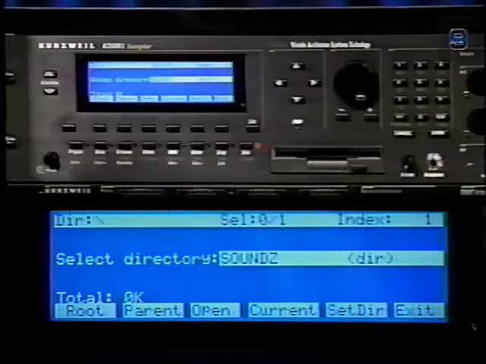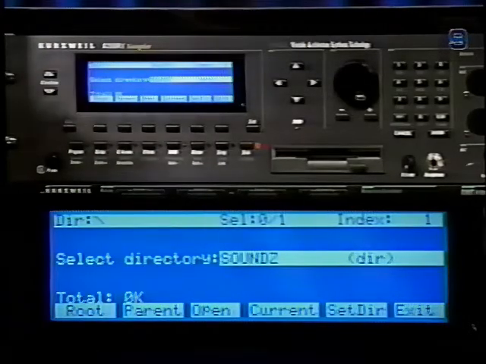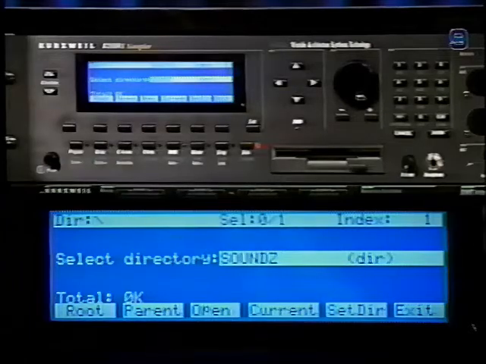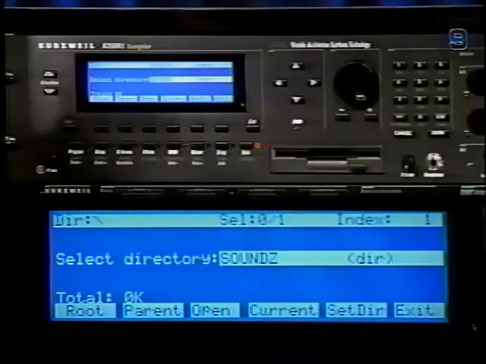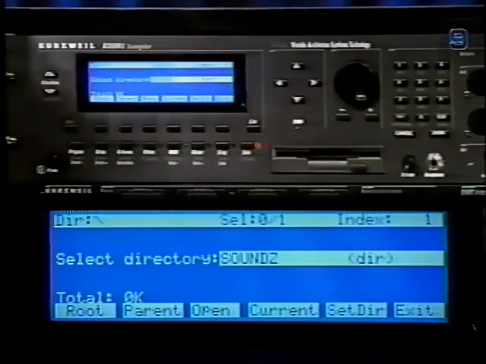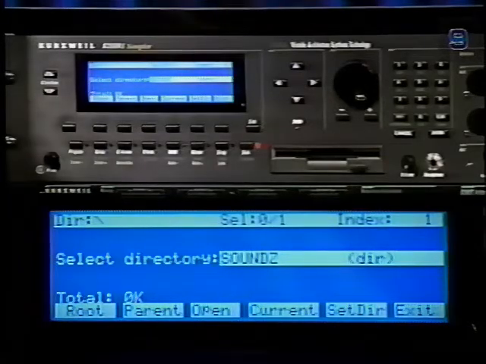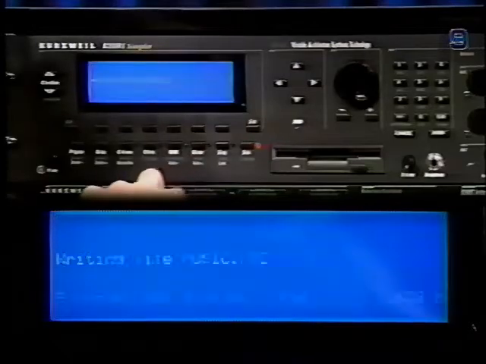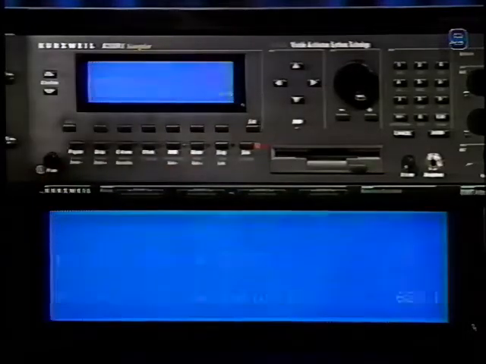The parent button moves you back up 1 level, and the open button shows you the directories within the current directory. Pressing Current will save the file to the current root level directory. If you want to save the file within the Sounds directory, press the Set Directory button. The file is then saved.